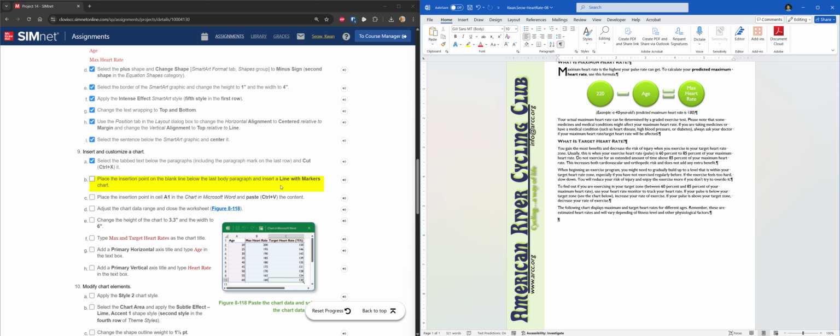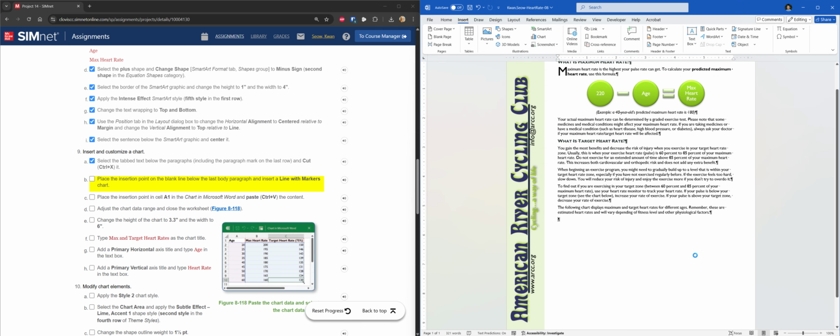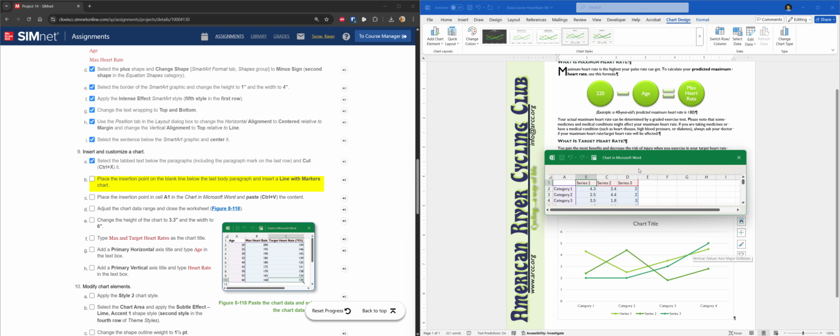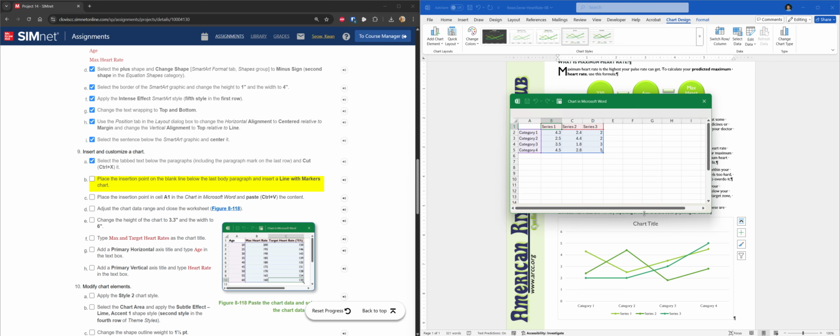Now we can go to insert a line with markers chart. So let's go to insert chart, and we want a line, and we want a line with markers. So it's the fourth option there. And hit OK. And you notice a chart in Microsoft Word pop-up appears. Feel free to rearrange it so you can see more data.